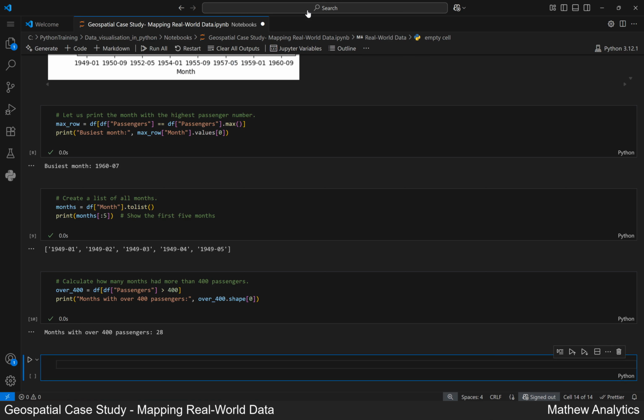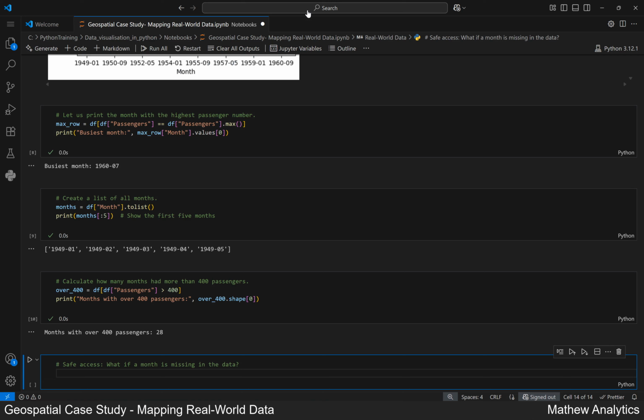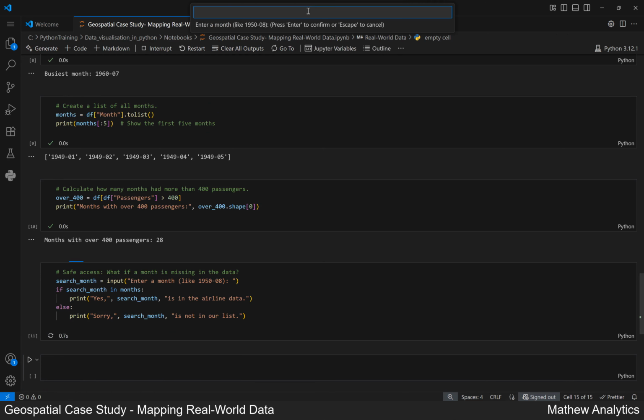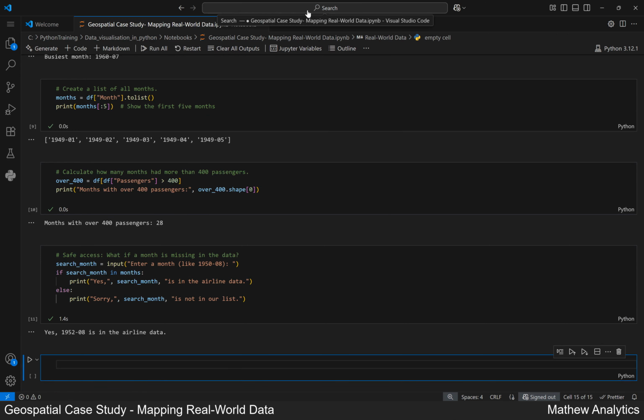Sometimes you want to check if a particular month is in the data. We prepare to handle a case where the month may be missing in the data. This line asks for a month from the user, such as 1950 to 2008. We now check if that month is found in our months list. If the month matches, we give a confirmation message. If not, we explain politely that it is not found. This is called safe access. We check before assuming data is there. Running the cell now. Try a month you see in the chart, or make up one to test.